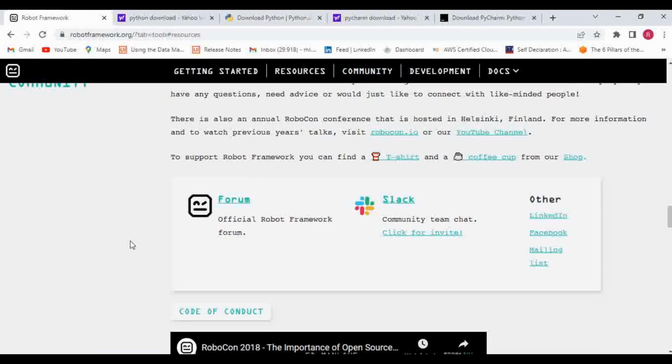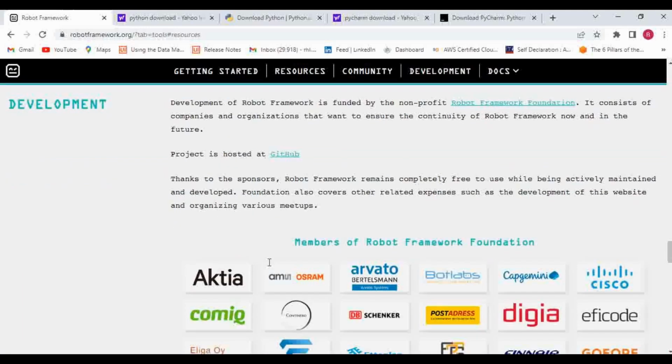And if you have any pain point in your development, or if you're facing some issue with Robot Framework, you can go to this forum and raise your concern as well. Okay, so that's it.